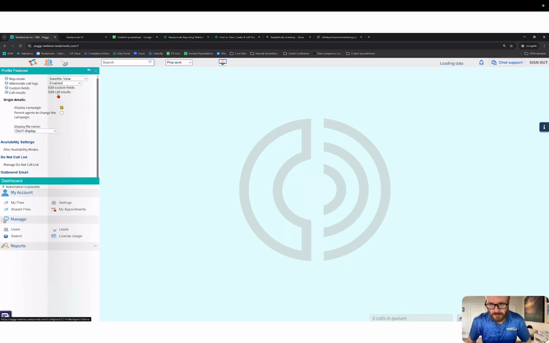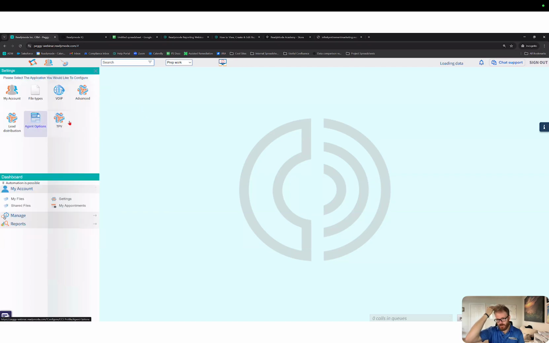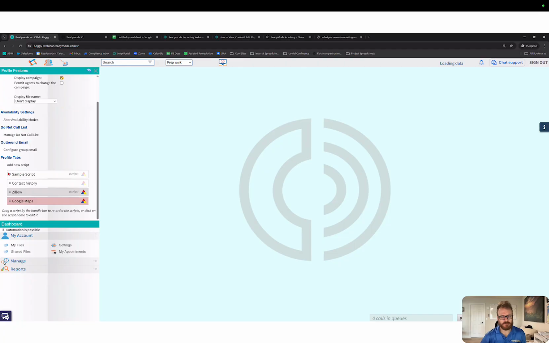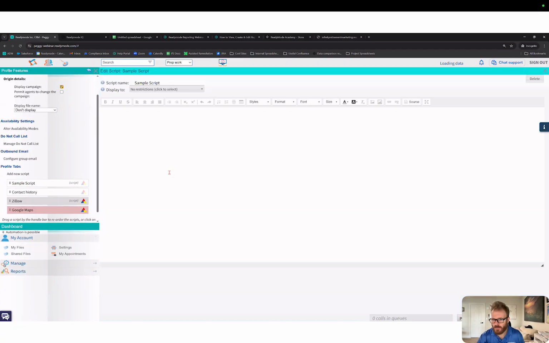The next thing we're going to talk about is your scripts within the system. You can add a script into the system under settings, agent options, scroll down, and I have a sample script here. You build the script within Ready Mode. You can copy and paste it from places, but you'll just add the script in here. If this script is just for a specific user group or a specific campaign, you can lock it here.